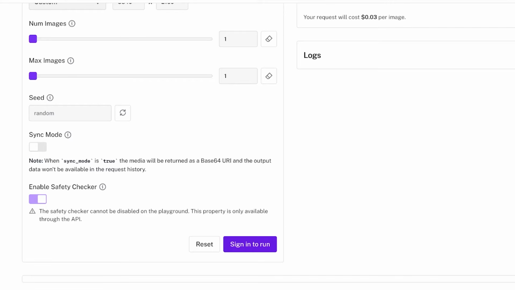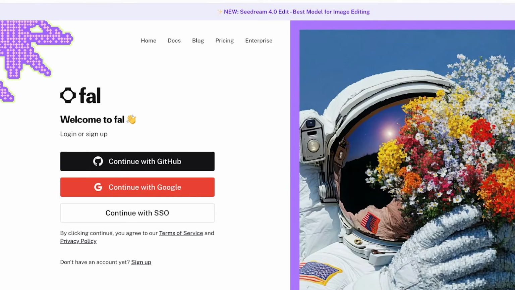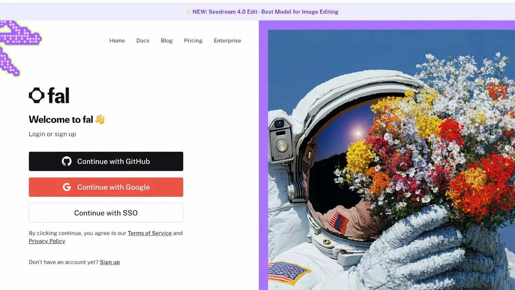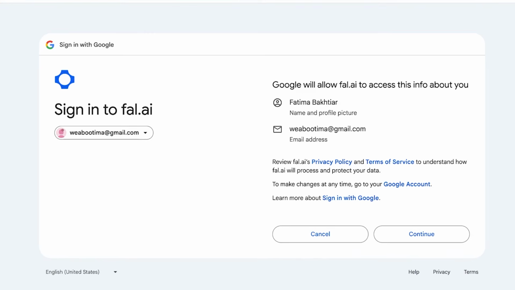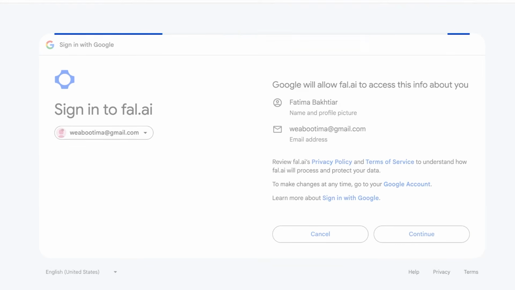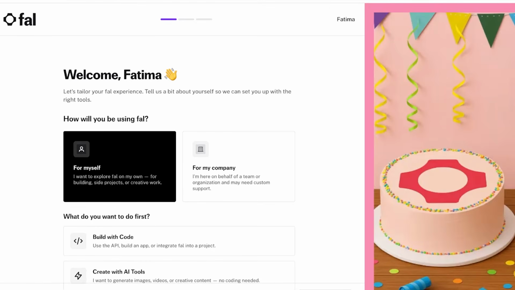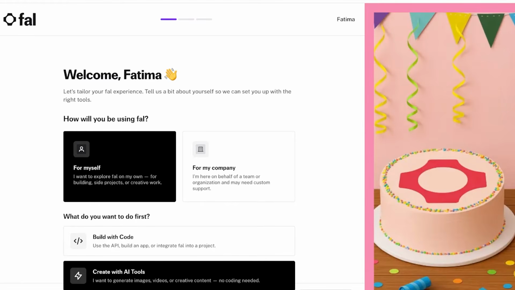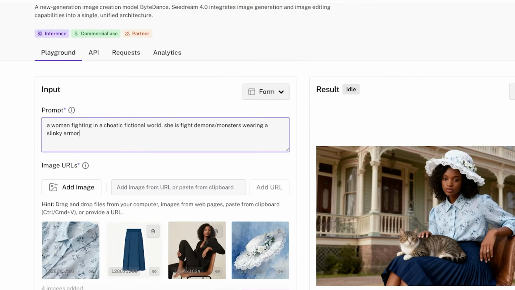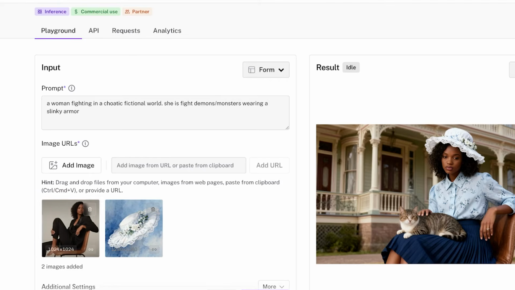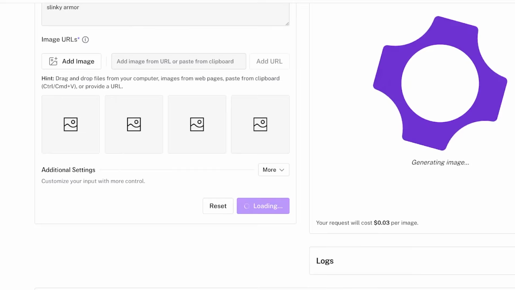After that, I'm just going to click on sign in to run, and you're going to continue on with your Fal AI account. So you can sign up with Google as well. This is a very simple to sign up platform. You can even sign up with your email address. This is totally up to you. And once I do that, I'm just going to proceed just like so. We're going to remove any of the reference images and then click on run.